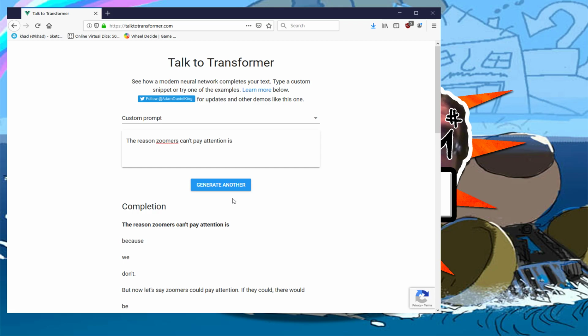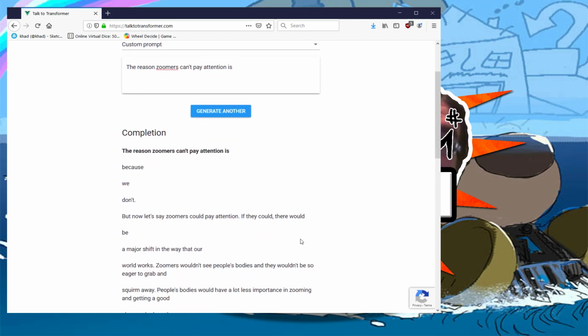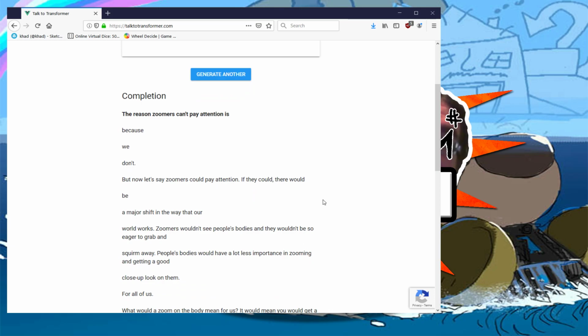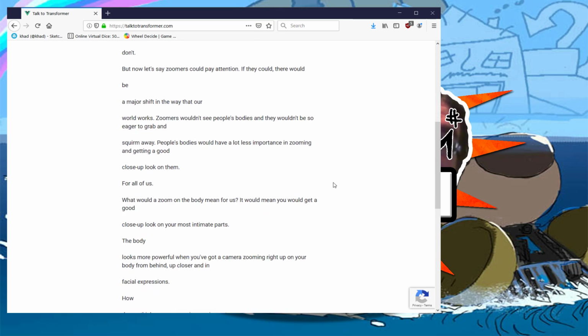Oh, God. All right, I put in the real reason Zoomers can't pay attention is because we don't. But now let's say Zoomers could pay attention. If they could, there would be a major shift in the way that our world works. Zoomers wouldn't see people's bodies, and they wouldn't be so eager to grab and squirm away. People's bodies would have a lot less importance in zooming and getting a good close-up look on them for all of us.